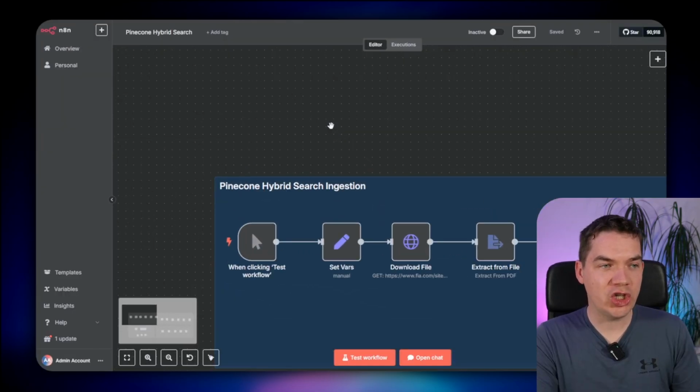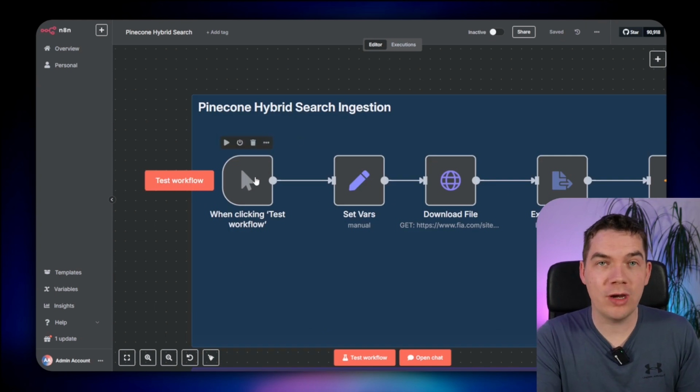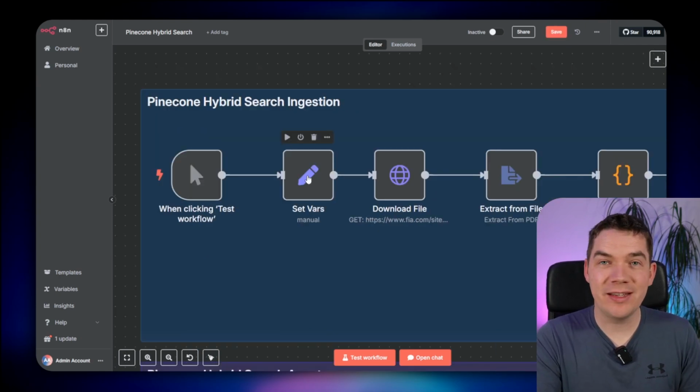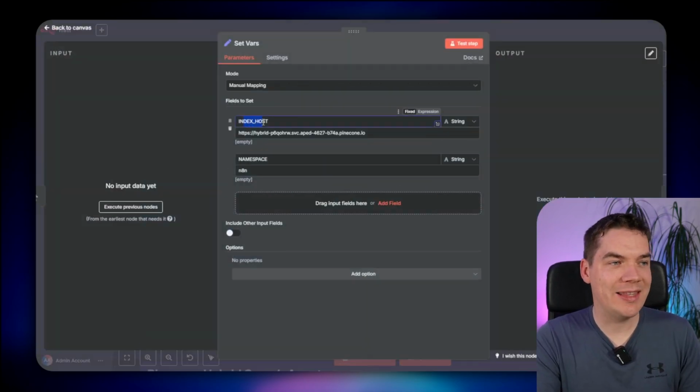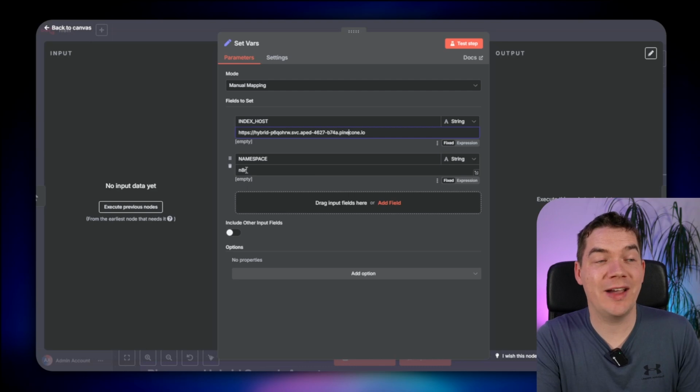So to talk through the ingestion flow, I have a manual trigger here for the moment. Next, I have a set fields node, and here I'm setting the index host. So this is essentially this URL. So that's dropped in there. And I've also specified a namespace as well. I've just set this as N8N.